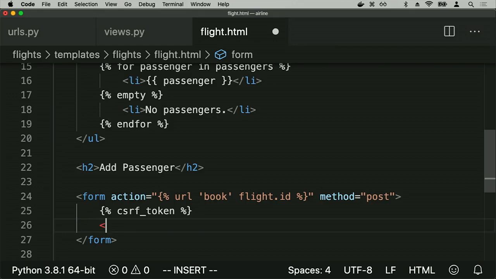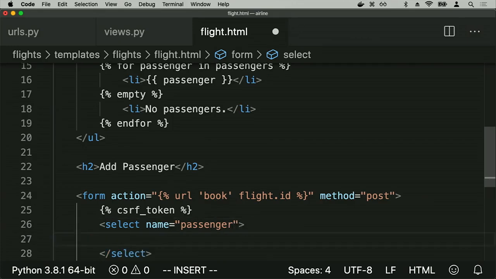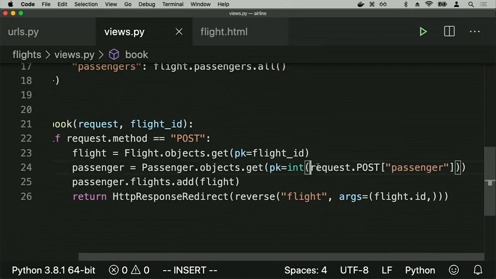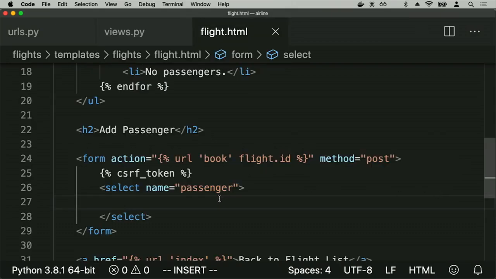We'll go ahead and add a drop-down list, which you can create in HTML using a select field. The name of this select field is going to be passenger. And the reason for that is inside of views.py, when I get the passenger, I'm looking for inside the post data, inside of request.POST, for a field whose name is passenger. And so that is what I would like the name of this dropdown to be.